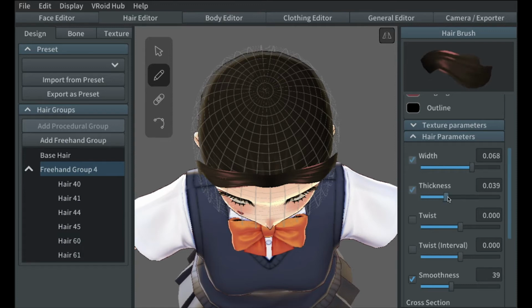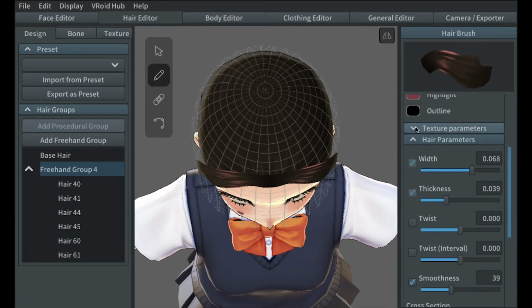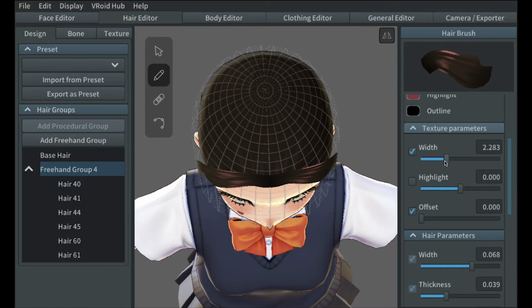Now on the sidebar, these parameters actually help you to define how your strands would look like if you start painting them. The thickness, the highlight, and the shadows. In my case, I want the highlights to show on the ends of the hair. You'll see there's a preview at the top window.